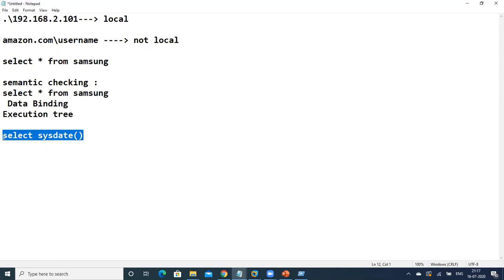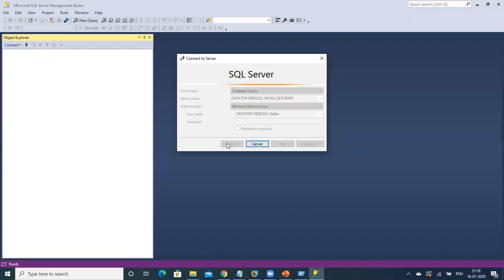To execute this query, SQL Server doesn't require any kind of optimal plan or optimization technique, because the system date is already a predefined function in SQL Server. Hence, it doesn't require any kind of optimization techniques to fetch the user requirement, or the information related to that user query.